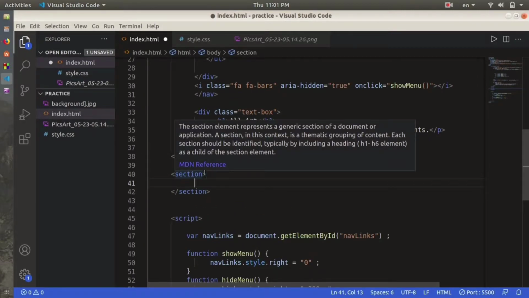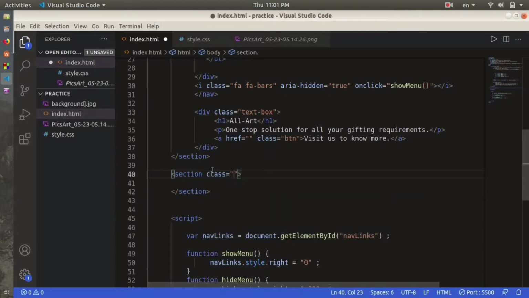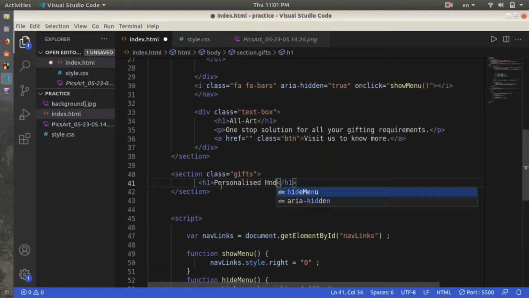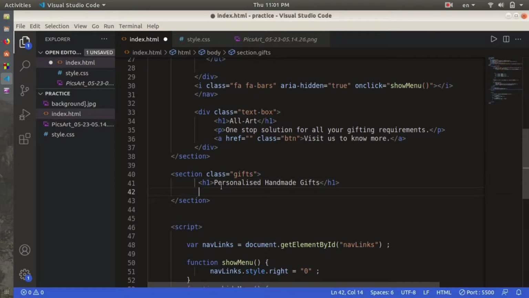I'm going to give this a class name gifts, and here we're going to give a heading tag. Here we're going to write personalized handmade gifts. Like this website is going to provide us personalized handmade gifts, and here we are going to use a paragraph to describe what kind of gifts we are providing.